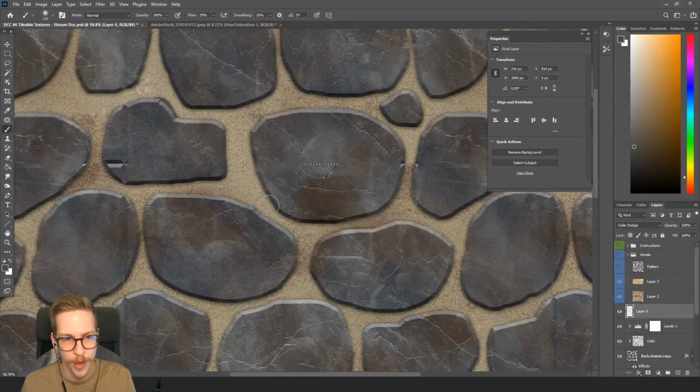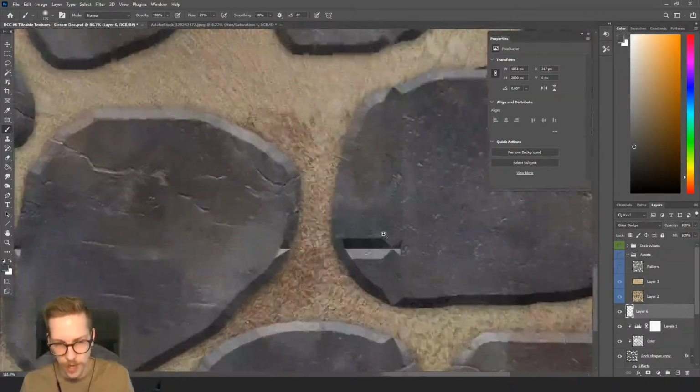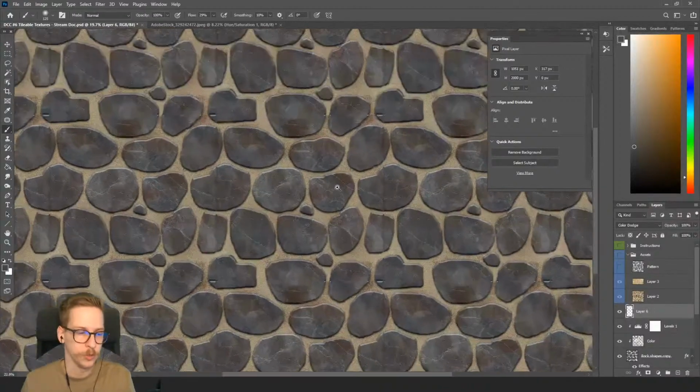So remember, the brush can go past that seam. So really what I would do from here is just clean up those edges that I missed, and then I think we have a pretty cool texture.